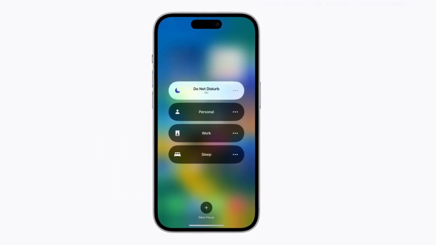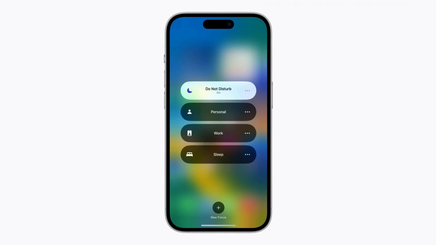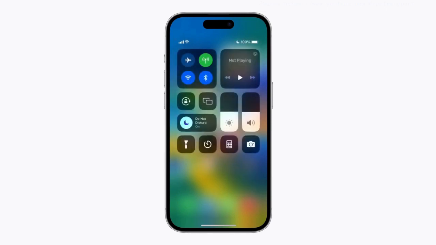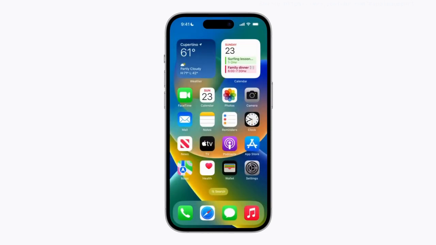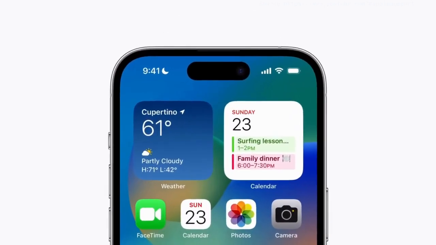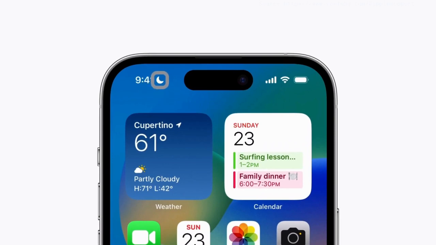Turning it on for this device will turn it on across all of your devices signed in with your Apple ID. While you're using Do Not Disturb, the icon, which looks like a crescent moon, will appear at the top of your iPhone screen in the status bar.